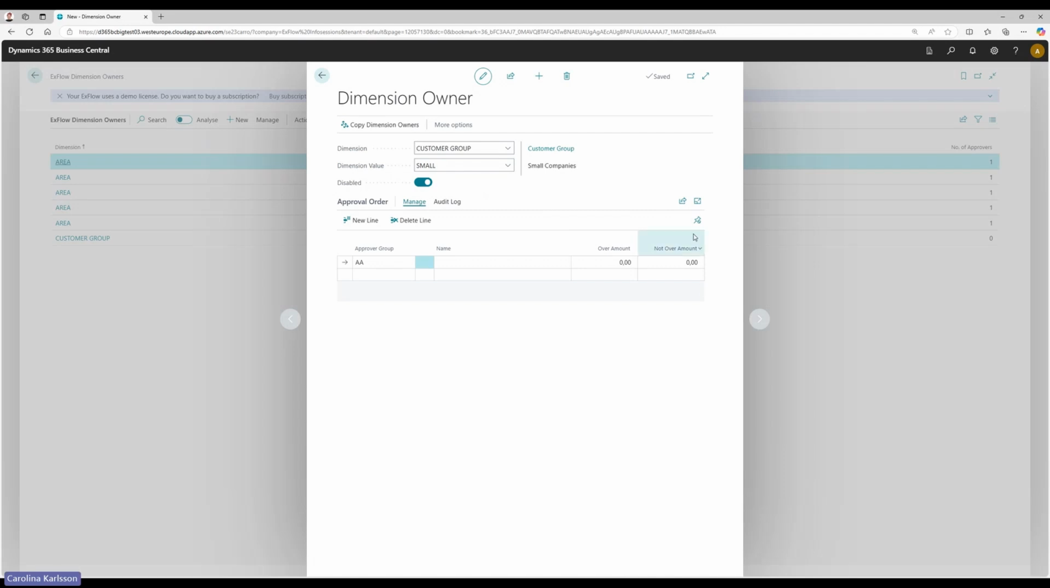And here you can also work with amounts as well. I won't add any right now. And once you have created one owner, you can easily copy all the values from that dimension to create new ones. So as you can see here in the background, I created the first one here already. So instead of creating every group here manually, you can copy your dimension owners here.